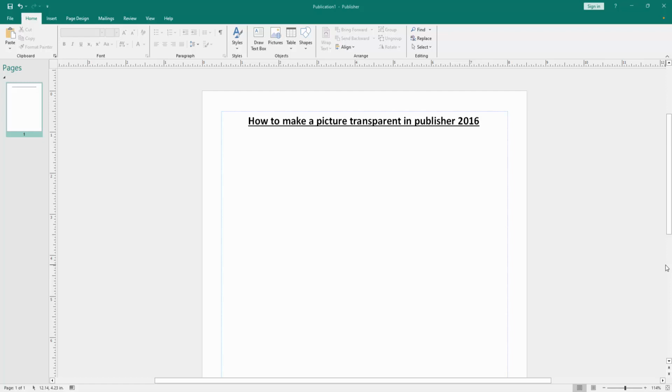In this video, I am going to show you how to make a picture transparent in Microsoft Publisher 2016. Let's get started. Firstly, we have to open a Publisher document. Now we want to make a picture transparent.